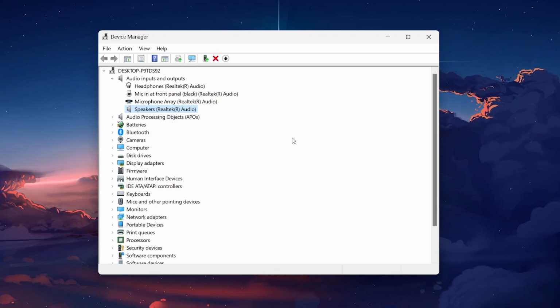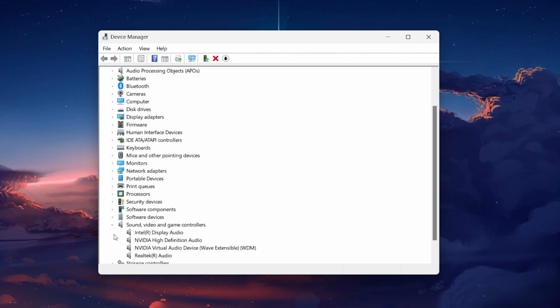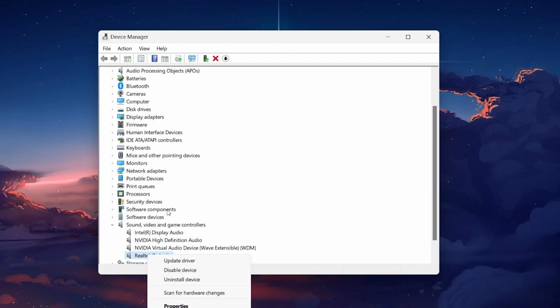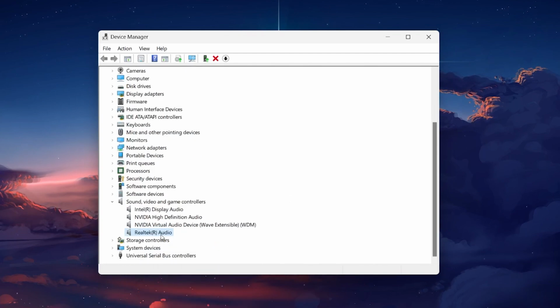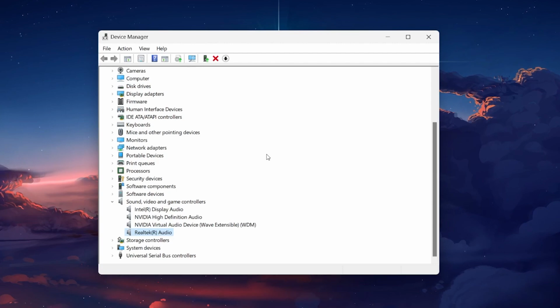While still in the Device Manager, expand your sound, video and game controllers. Locate your system's audio device and proceed to update its driver. As before, make sure the device driver is not set to disabled. If it is disabled, you will see the Enable Device option. Enable the device and search for any driver updates.